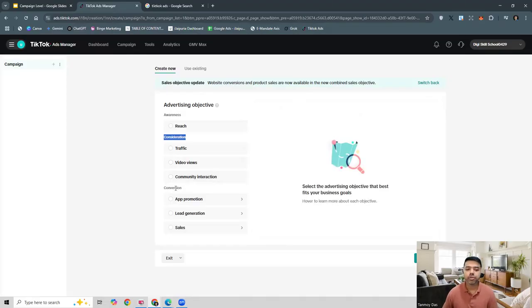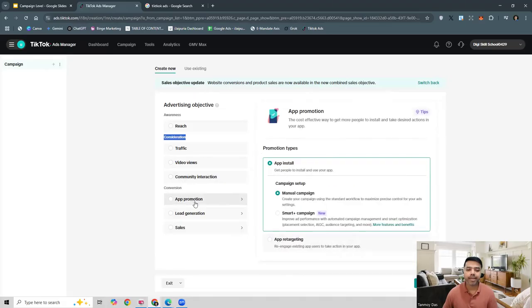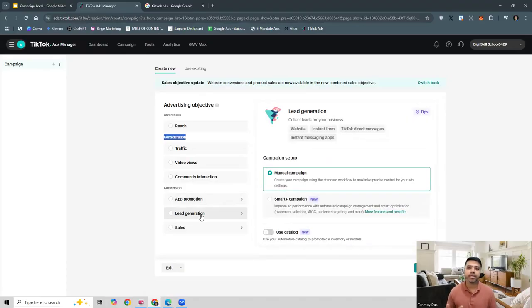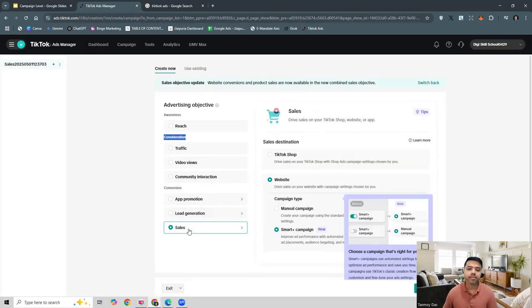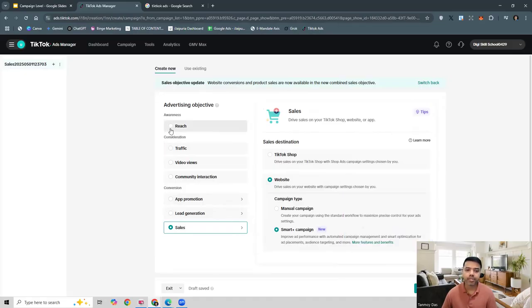And when you come to conversions, you get various objectives like app promotion. This is where you can promote your mobile app, getting people to install your mobile app and start using your app. Other than this, there is a lead generation campaign objective as well, which can be useful for generating leads on your website where form fill-ups can happen. And then there is the sales, online sales, website campaign objective as well, where we try to drive as many online sales as possible on the website and generate revenue out of that. These are the different types of campaign objectives which you can select from.